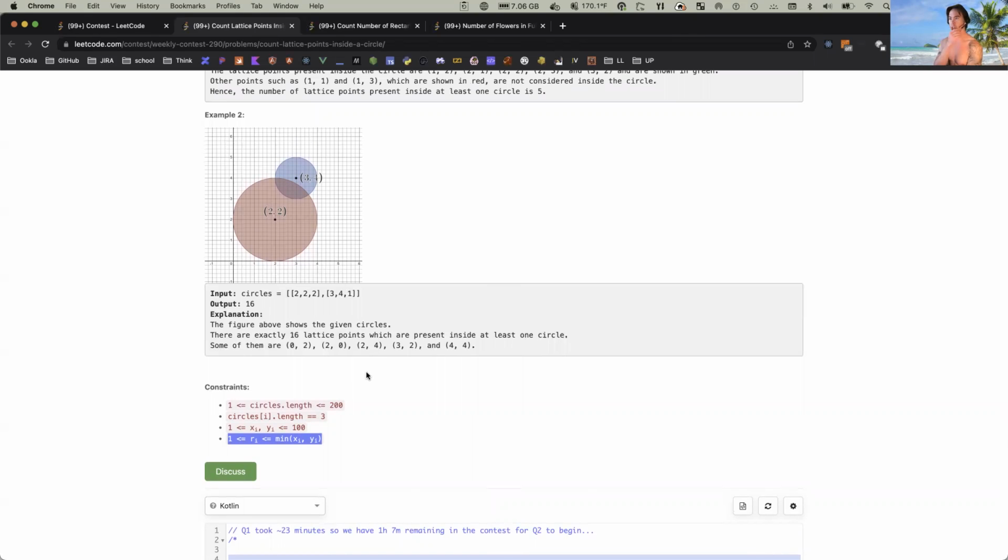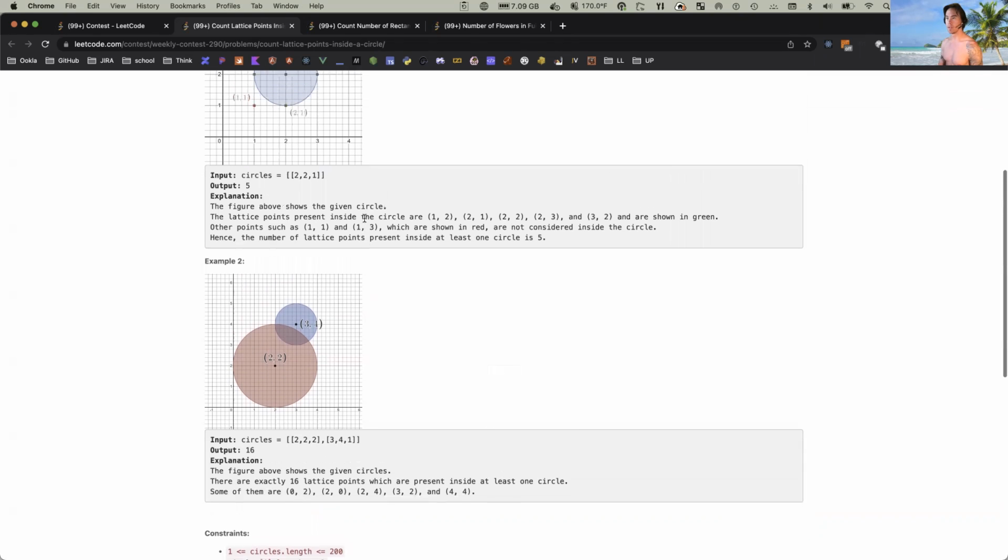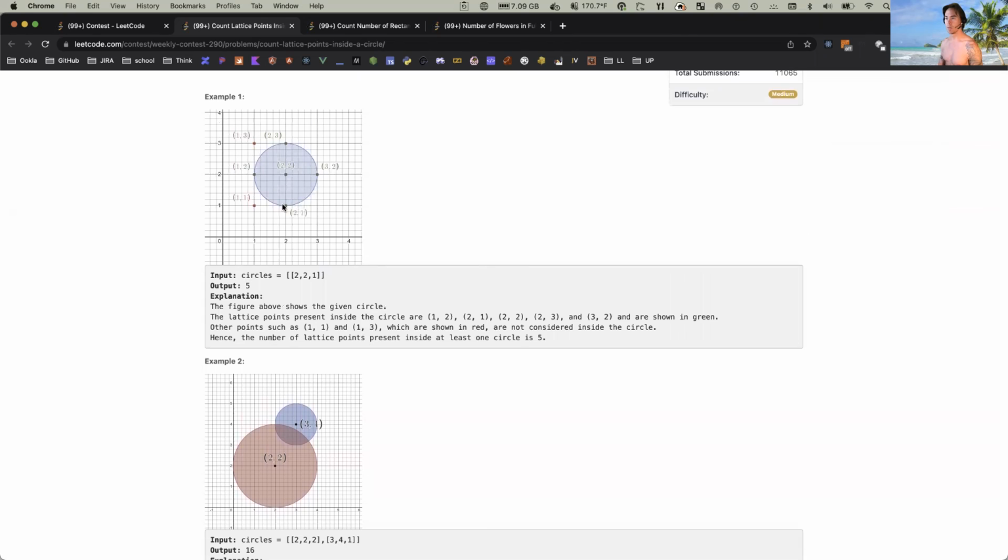For each circle, keep track of the set of points within it. If each circle would have 4 points, or no, 5 points. Each circle has a minimum of 5 points, right? Top, down, left, right, in the middle.